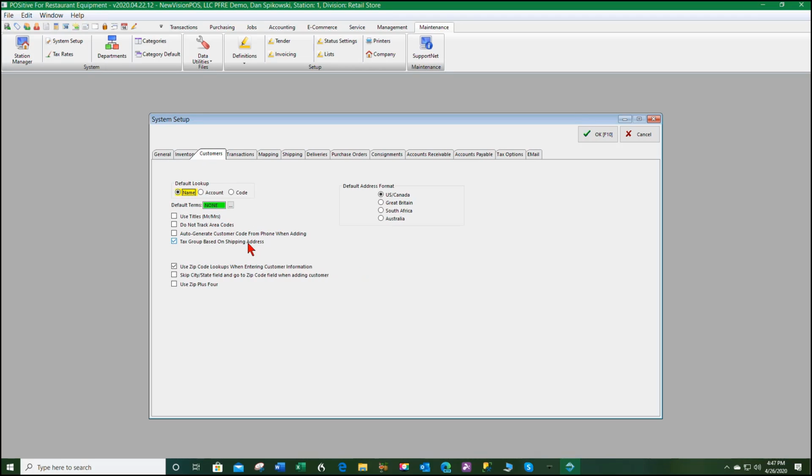Under customers, our default is looking up the name. The default terms for the customers can be set for none, and then you can select which terms, net 30 or net 30 with a 2% discount. That can be done at the time that you're creating those customers.